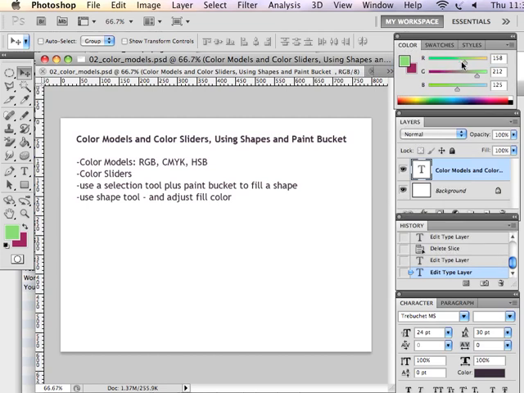The RGB color slider is sometimes called the Roy G. Biv color model. It's based on what would happen if you shine a light on certain amounts of red, green, and blue. What would that perceptual hue, what would that visual color look like?